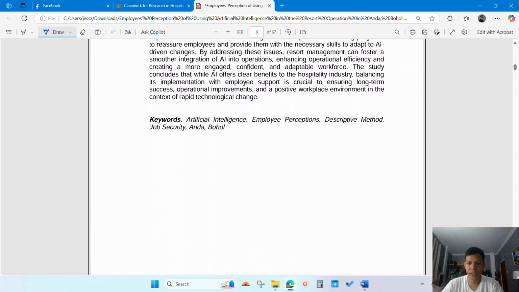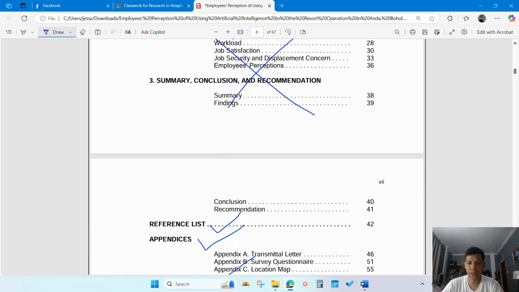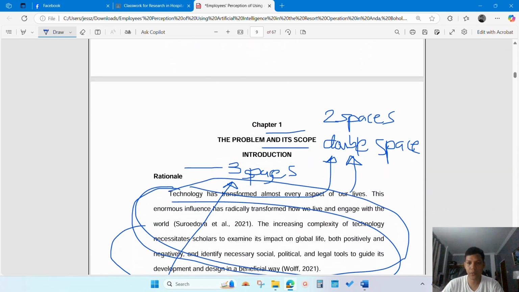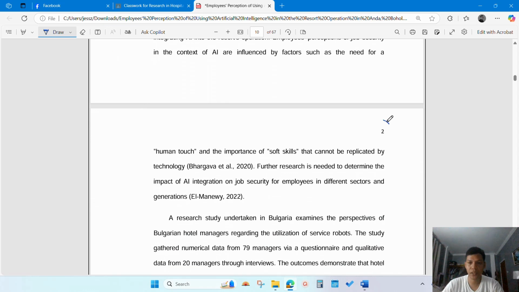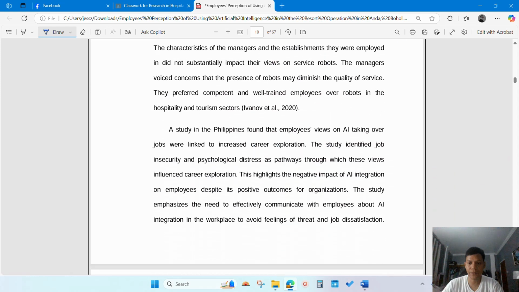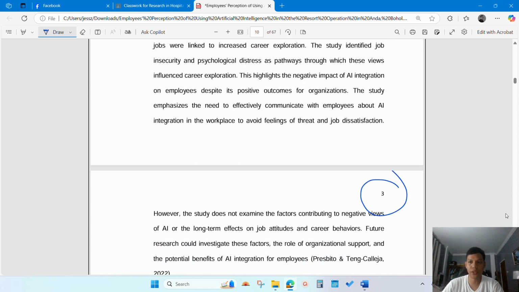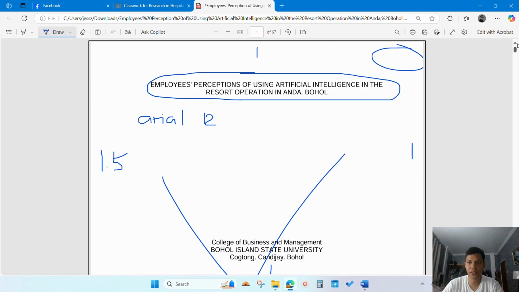But starting with chapter 1, we're now using Arabic numerals. But in the first page of chapter 1, there's no page number, same with the cover page. On the succeeding page, we will add the Arabic numeral 2. Then we have 3, and so on and so forth. So you're going to follow this format.